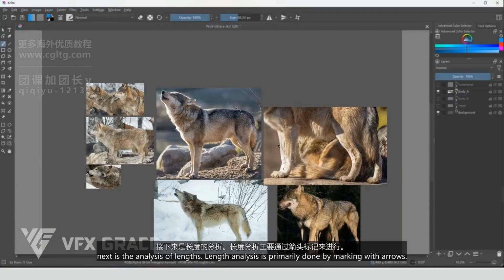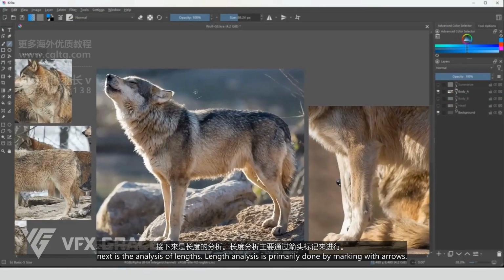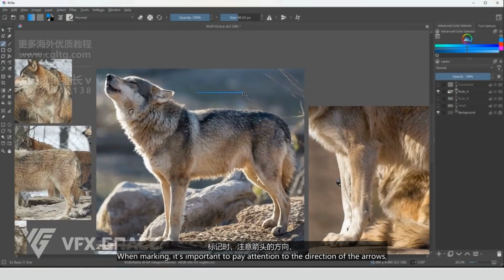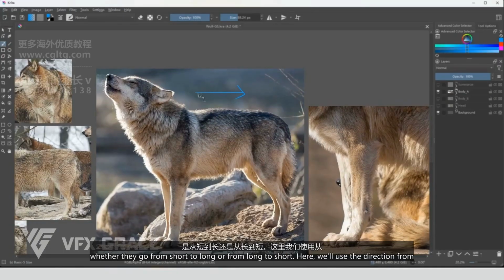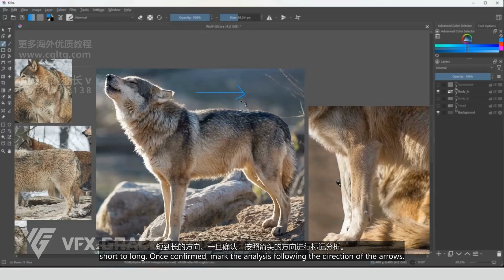Next is the analysis of lengths. Length analysis is primarily done by marking with arrows. When marking, it's important to pay attention to the direction of the arrows, whether they go from short to long or from long to short. Here, we'll use the direction from short to long. Once confirmed, mark the analysis following the direction of the arrows.